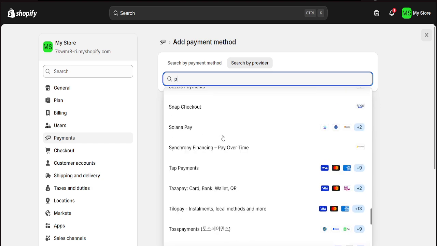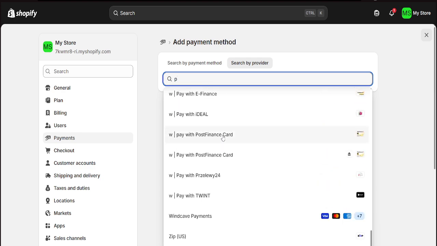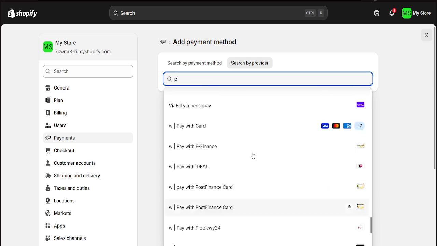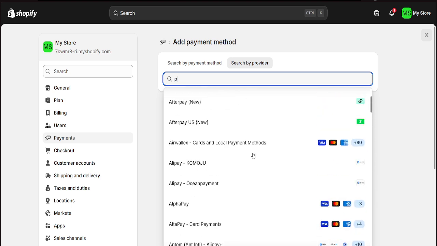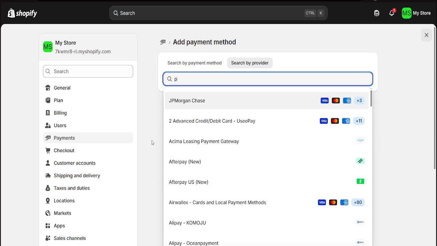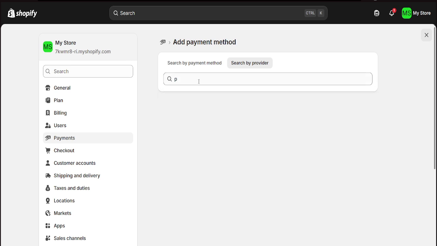Inside the Shopify admin, go to Settings, then Payments, and click the Manage button next to your primary payment gateway. Look for a section labeled Test Mode. Enable Test Mode and save your settings. This allows you to simulate a transaction without moving real money. Open a new incognito browser window and visit your store as a customer would.